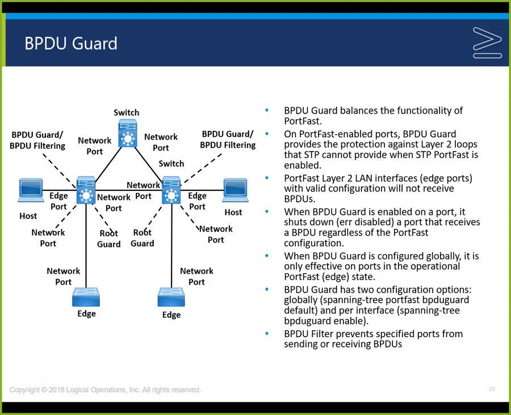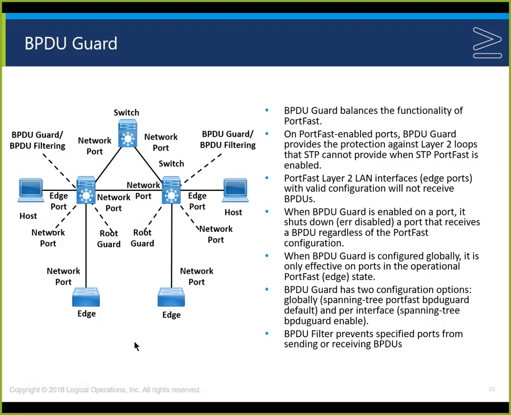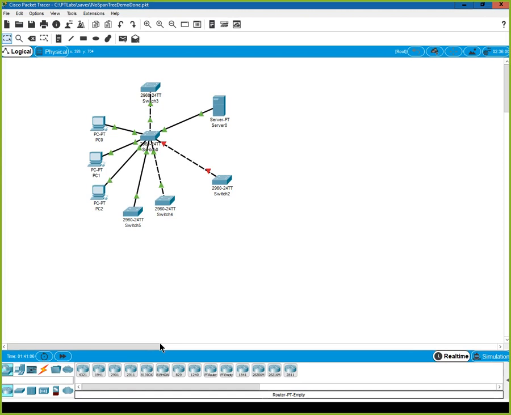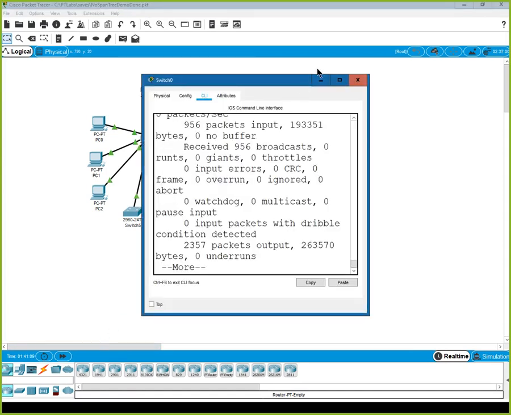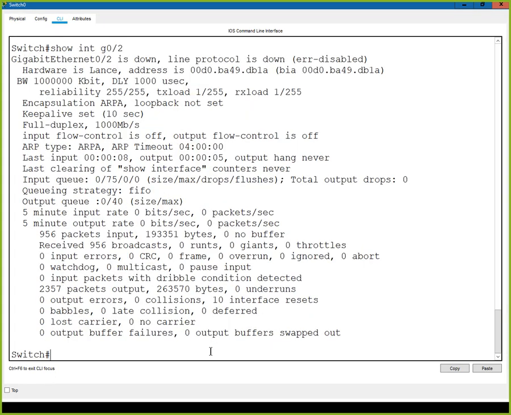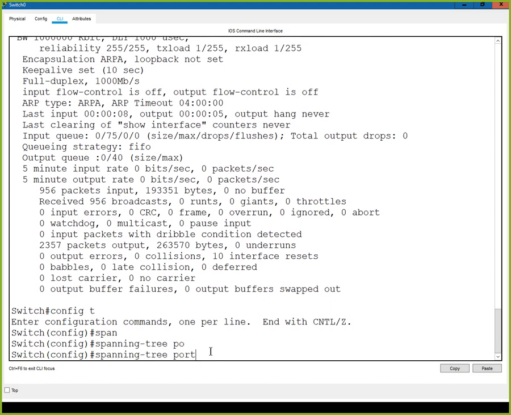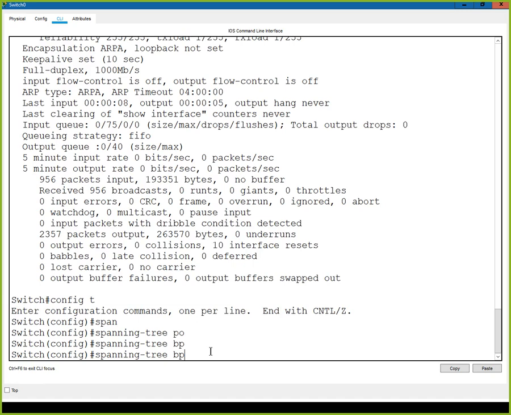So BPDU guard can be configured globally, only effective on ports in the operational portfast state. So we should be able to, and I know you're tired of seeing these things, but can we enable it on spanning tree globally? What we could do is go in here and do spanning-tree. I don't want portfast, I want BPDU guard on it. BPDU.